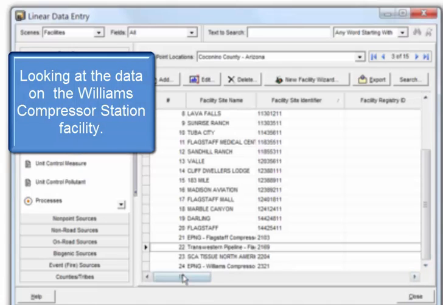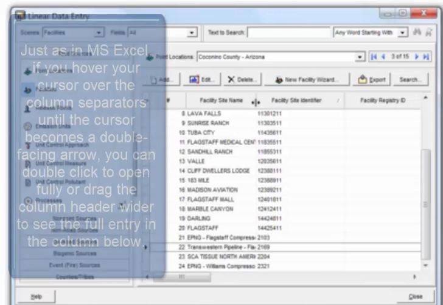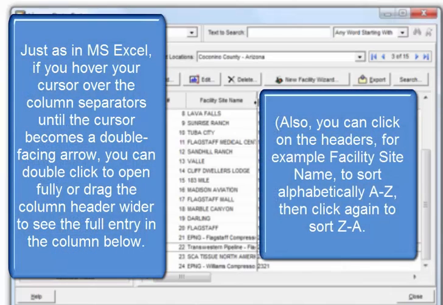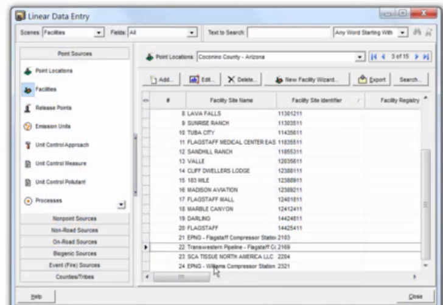And you'll see here that this is cutting off part of the name. If you want to expand that, you can do that by just holding and dragging. And then you can just move it over and see the whole name, or as much of the name as you want. So we'll click on the Williams Compressor Station.